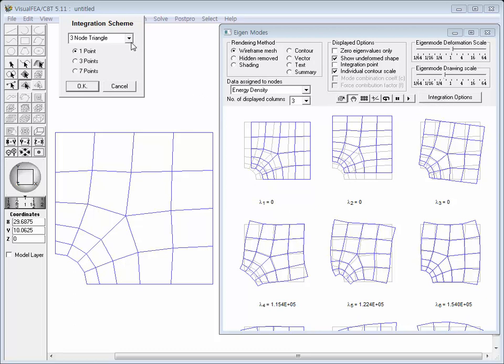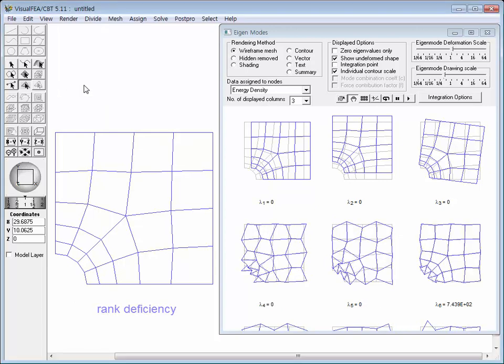Choose the 4-node quadrangle from the drop-down list of element shape. Current setting is 2x2 integration. This can be changed to 3x3 or 1-point integration. Let's examine the case of 1-point integration, which may cause a rank deficiency of the stiffness matrix. Now, the display shows the eigenvalues of the entire model, applied with 1-point integration.